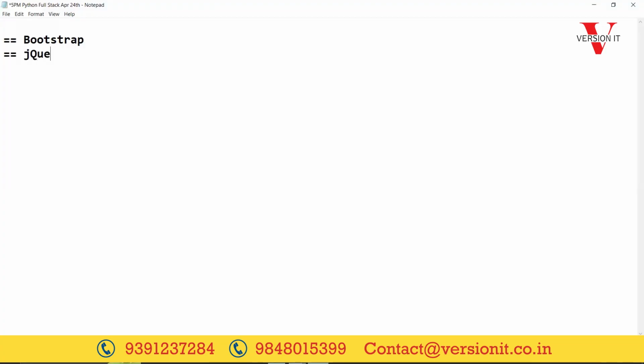Next we have jQuery UI. It's a library. No, jQuery UI is a framework, it's not a library. Then we have Semantic UI. So this is one thing provided. Next we have Tailwind CSS.